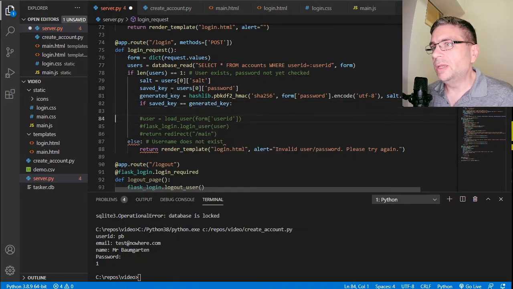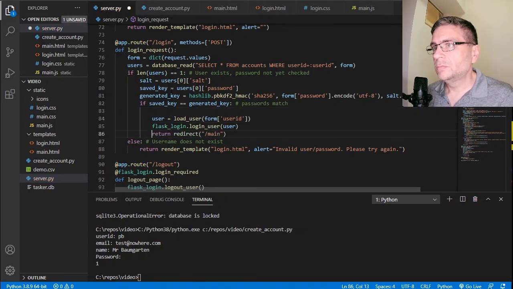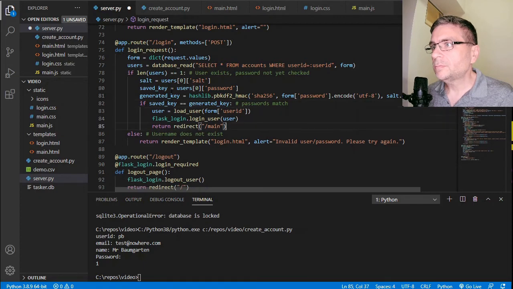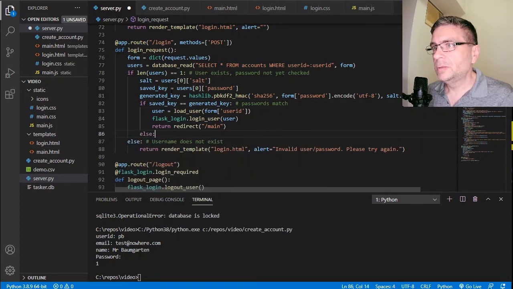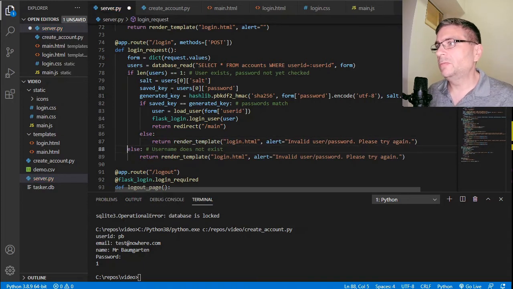So that means passwords match. All right, that means I now want to do this login. And if it didn't, then I'm going to send them back with invalid user password.